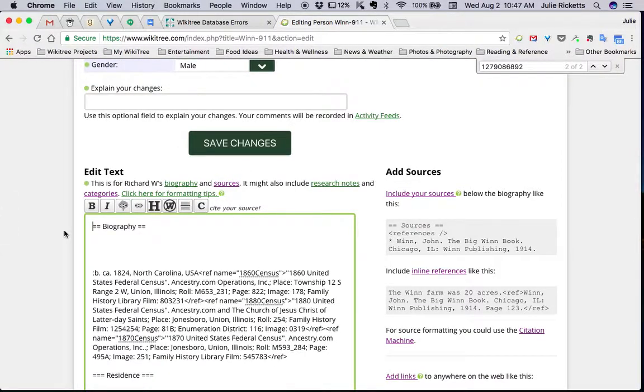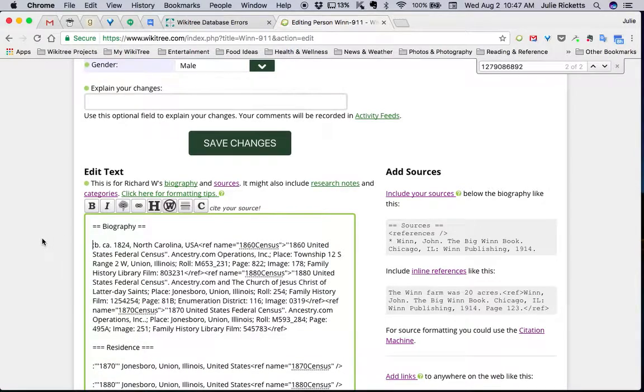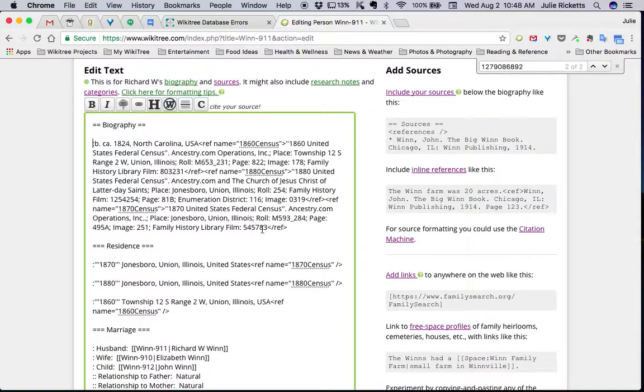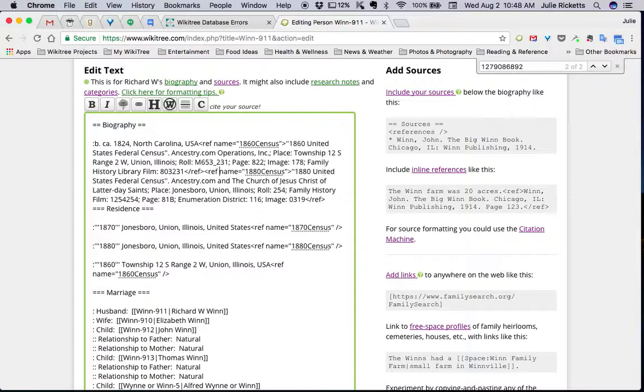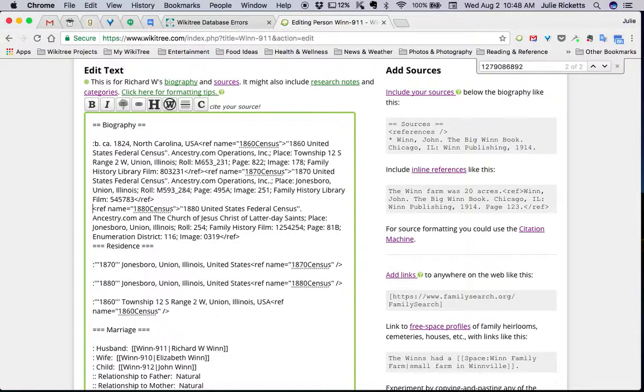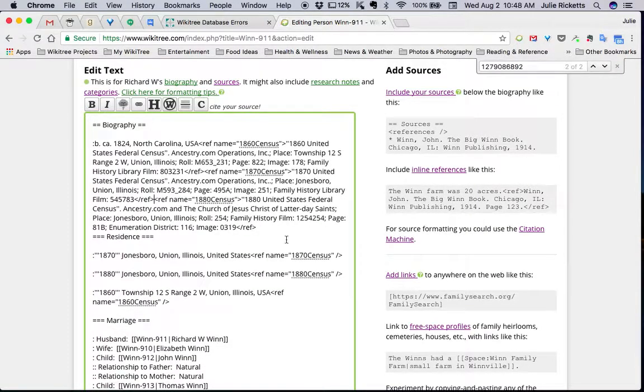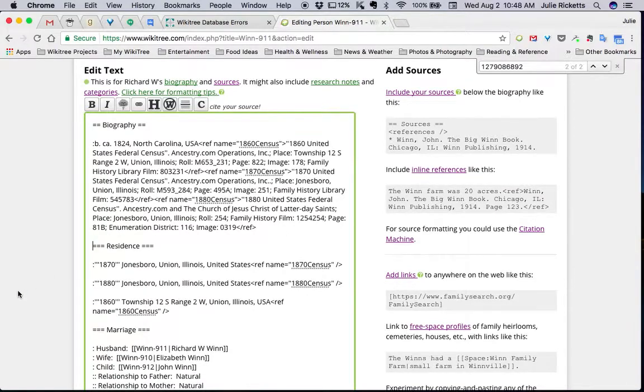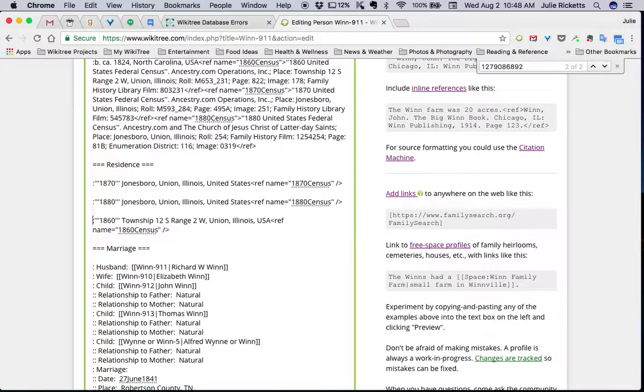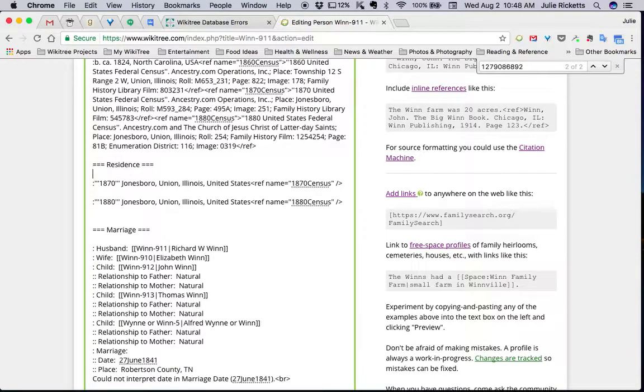And now we can kind of clean up this information. So we have 3 references to different censuses, but they're not in chronological order. So I'm going to reorder those. I take 1870 and put it before 1880. And then I can come down here and do the same with the residence locations.